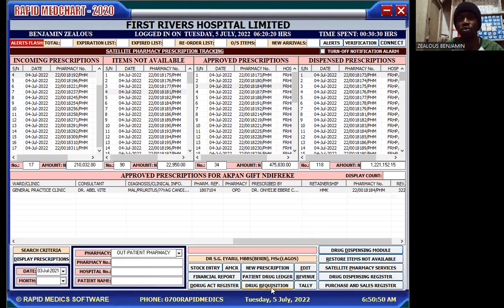So it will help us if we check the drugs that are peculiar for us to work with on each day or whenever we resume duty. It will help us to stop running around.